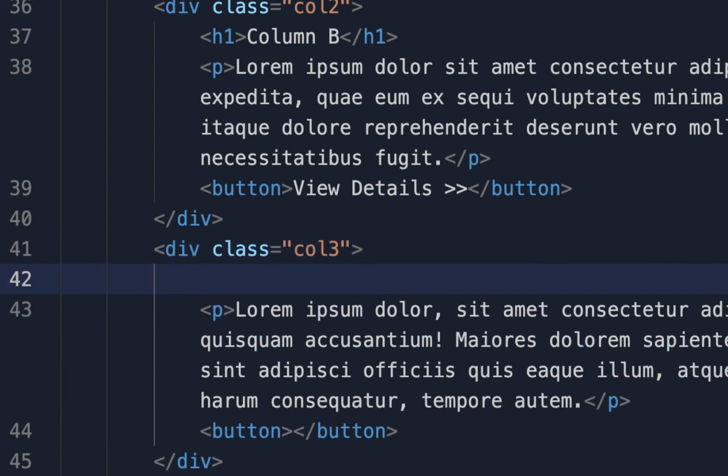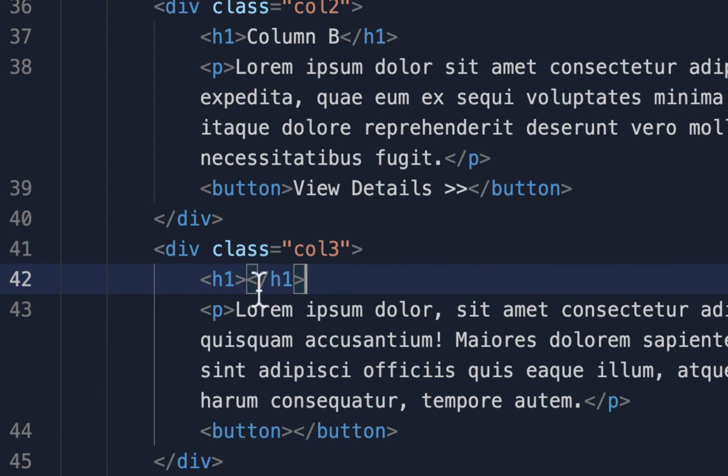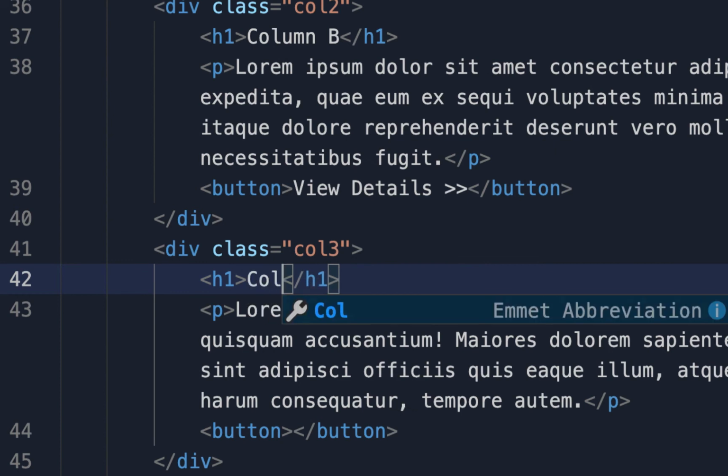So that's why, maybe doing all that stuff all together, just do one at a time. It doesn't help if I screw up. If I make a mistake, it doesn't really save me time. So now I have to put H1, hit tab, and then inside here, I'll just put column 3.